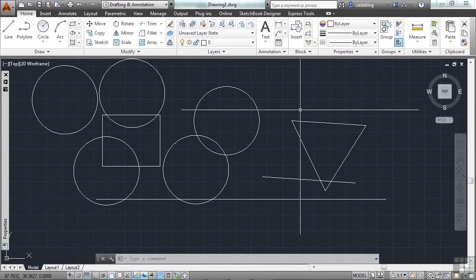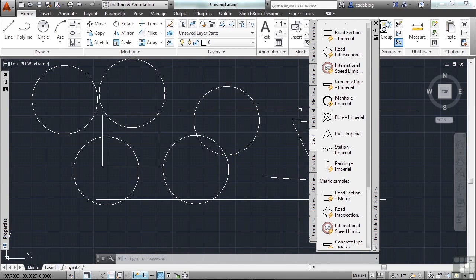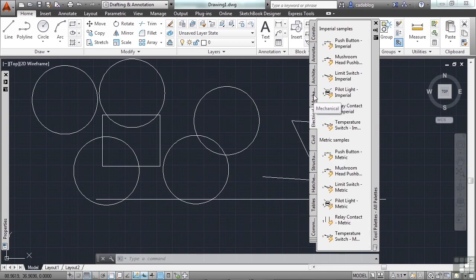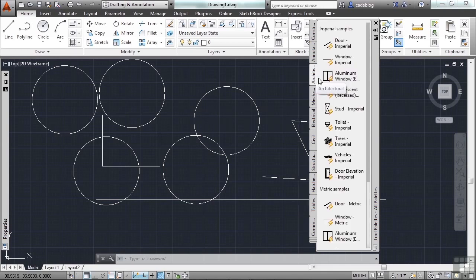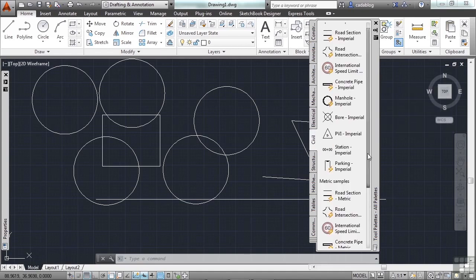Another major palette that I want to show you is the Tool palette. Press Ctrl and 3 at the same time to bring it up. This palette is full of blocks, hatch patterns, materials, commands, custom script files, etc. It's the main source for your block library, or at least it can be. The Tool palette is tabbed, like the ribbon, to different design genres: architectural, mechanical, electrical, civil, etc. This is the out-of-the-box Tool palette.